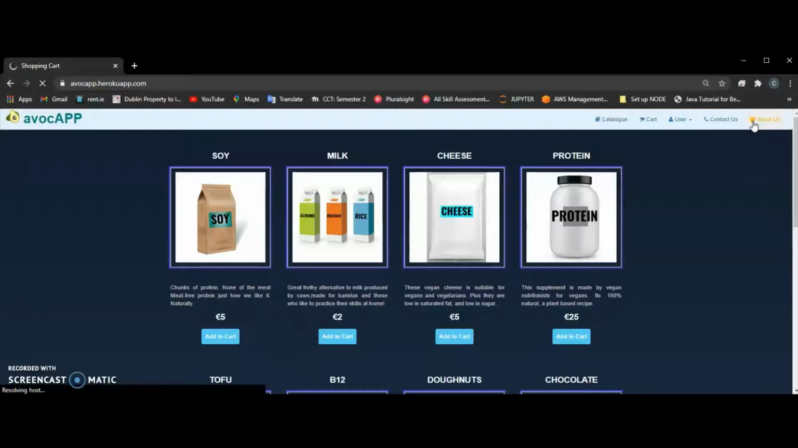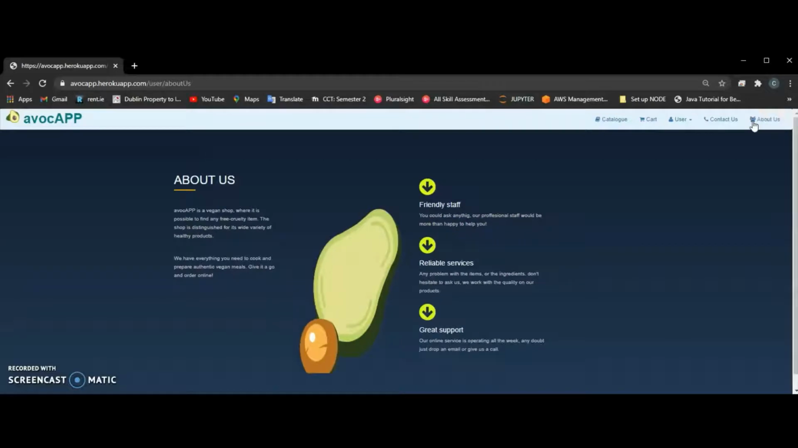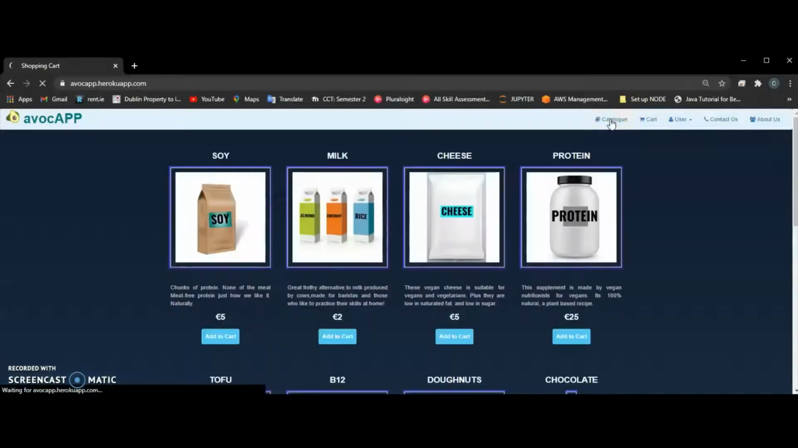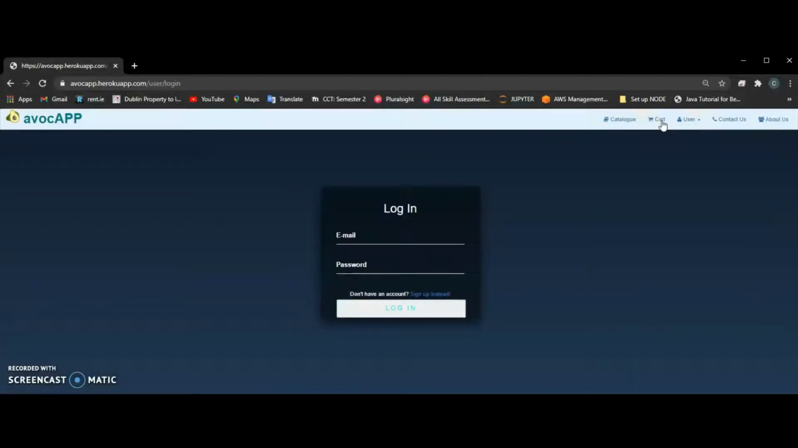I would like to emphasize that the catalog and the About Us page are unlocked, so there's no necessity for the user to be logged in, and the remaining pages are locked. So the user needs to log in on those.